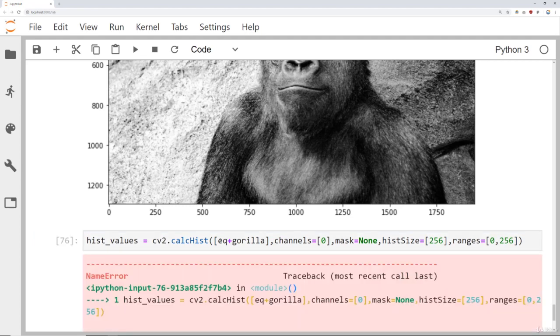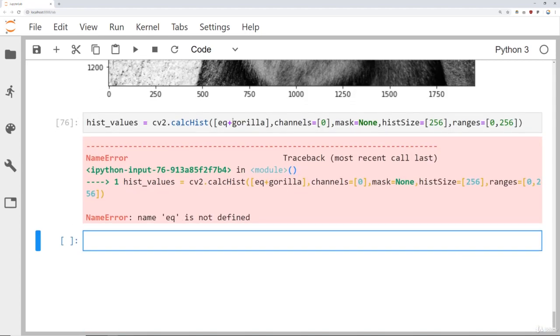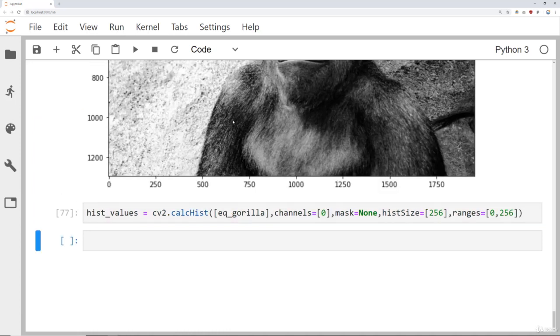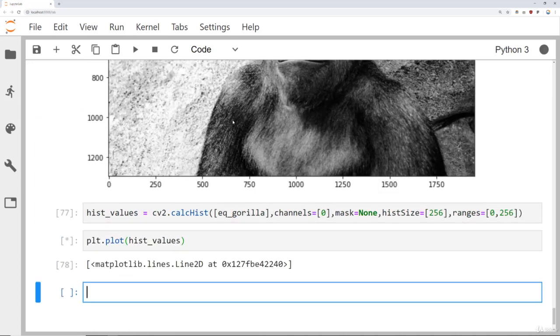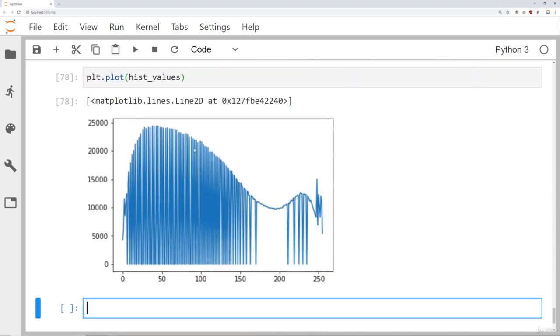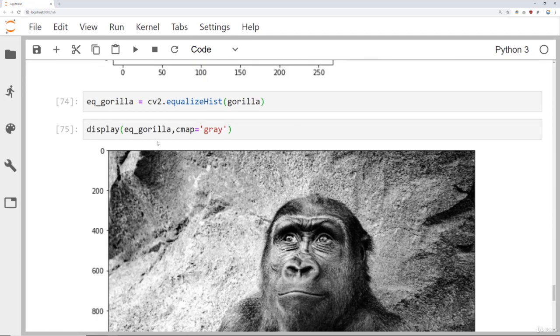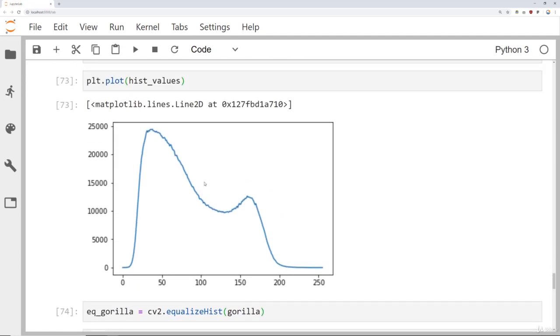Run that, and make sure everything's okay. EQ underscore gorilla. There we go. And we'll say plt plot hist values. And now notice the behavior you get. You get these constant spikes down because there's 0 value there. But if we compare this to our original, it's definitely been more flattened out.